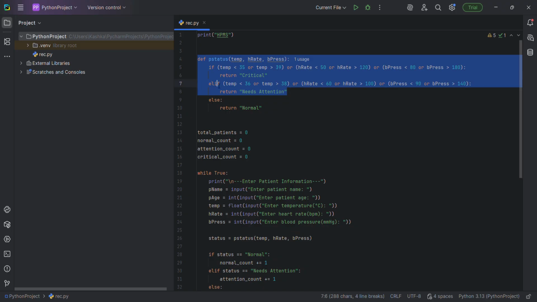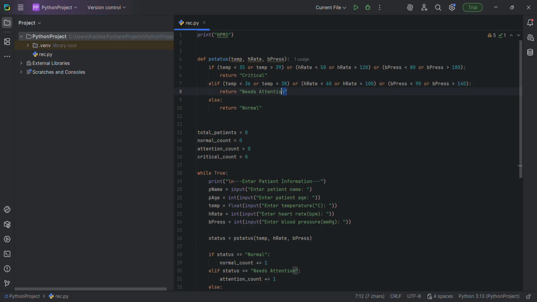In our next line here, the elif, this is the second condition. If the first condition wasn't met, the program checks this one. It looks for a slightly less severe but still concerning range. If the condition in this line is true, the function returns the string needs attention.